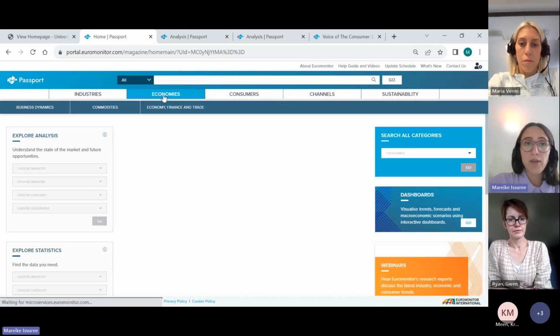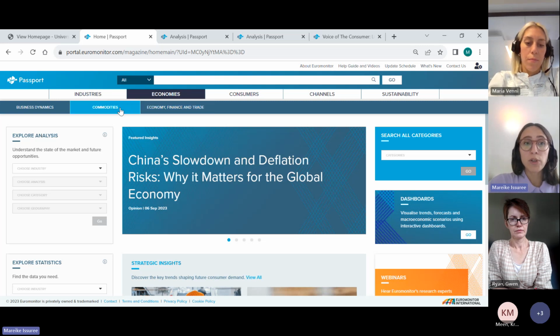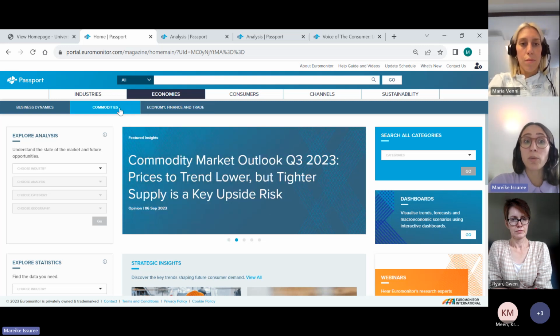Now, another major area in Passport is economies, where we compile all of our data with regards to the macroeconomy. For example, in economy, finance, and trade, you can explore data on inflation, real GDP growth. In commodities, you can retrieve info on commodity prices. You can understand agricultural yields, pollution, waste management of a country, etc.